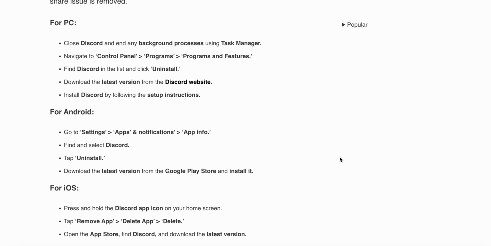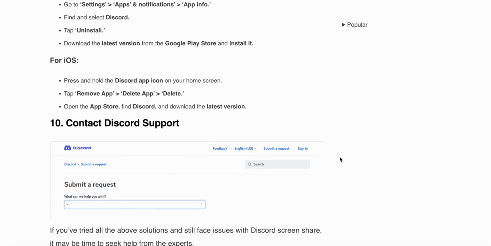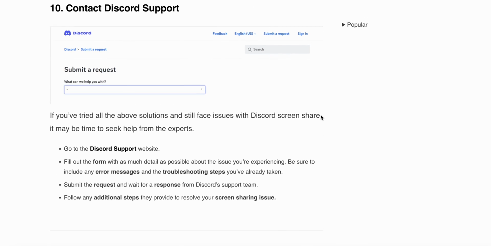Then we have another one. For Android, go to Settings, Apps and notifications, find Discord and tap to uninstall, then download the latest version from the Play Store. By this you can uninstall and reinstall Discord on your Android. For iOS users, you can follow these steps one by one.